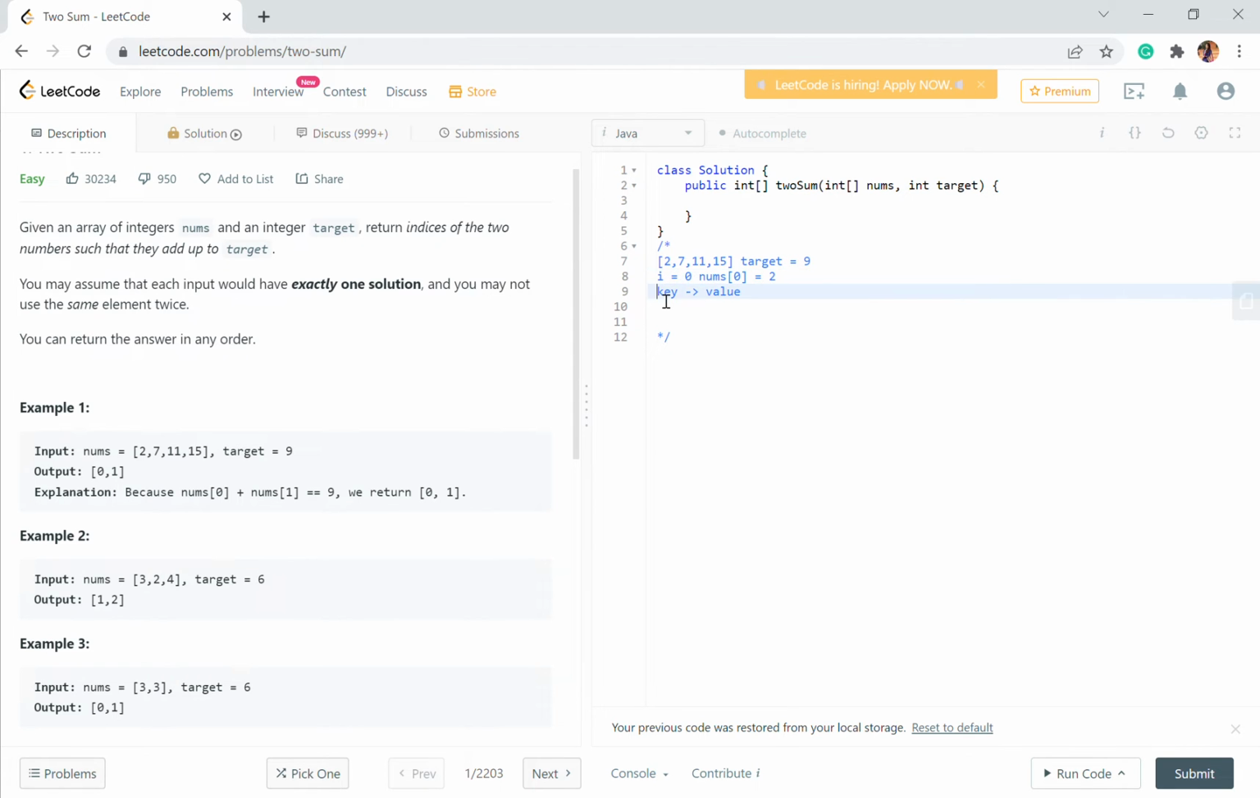So we can see that in the map we do not have this right now. So we will add 2 in the map, and the value will be the index number, and that is 0. Now we came to the second value, that is 7, and we look if 9 minus 7, that is 2, is in the map. So we can see that 9 minus 7 is in the map.